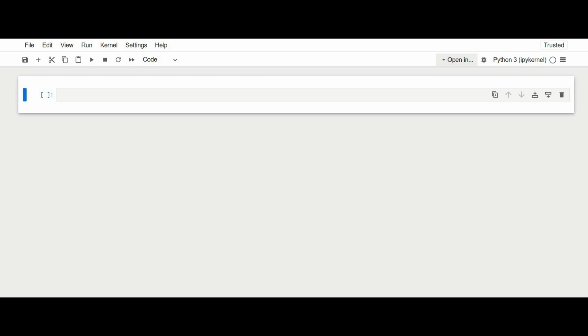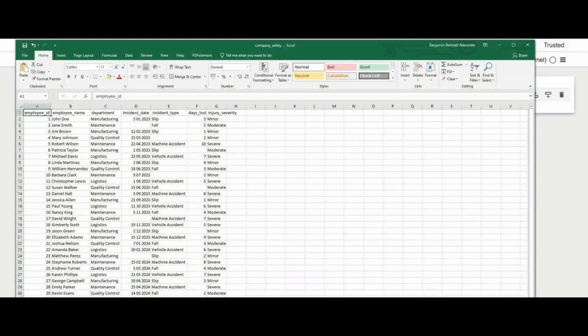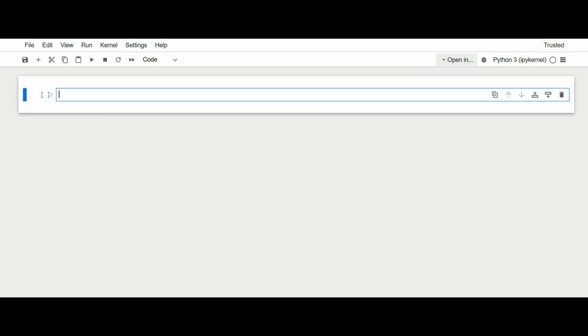Here, I have a CSV file called company safety, and it has some information that we want to load into the database. So in this tutorial, I'm going to show you how you can load information from a CSV file into a database. The first thing that we're going to do is import the libraries that we need.